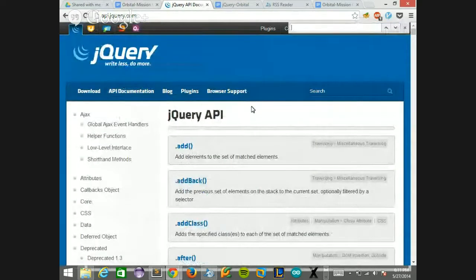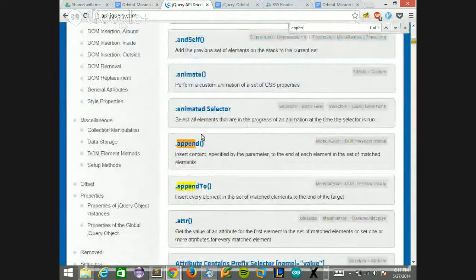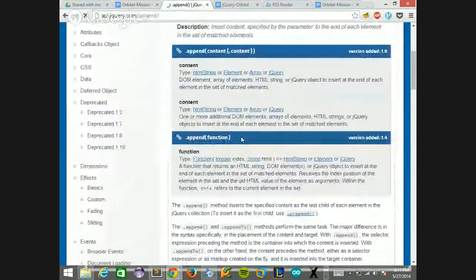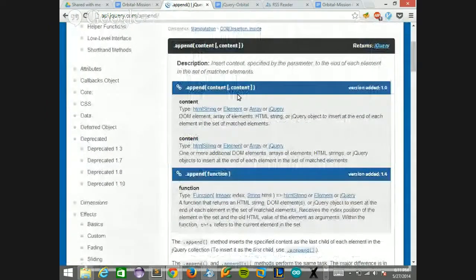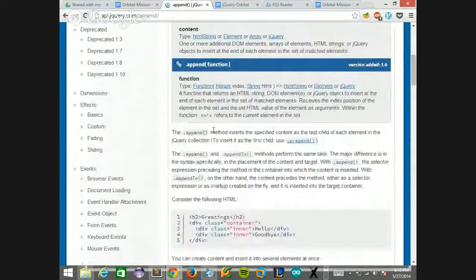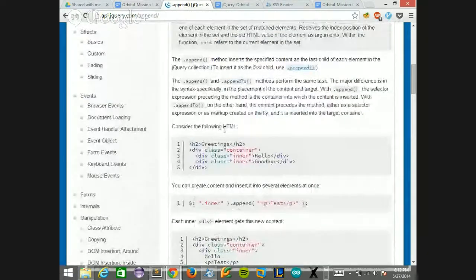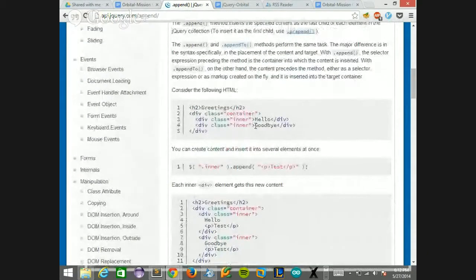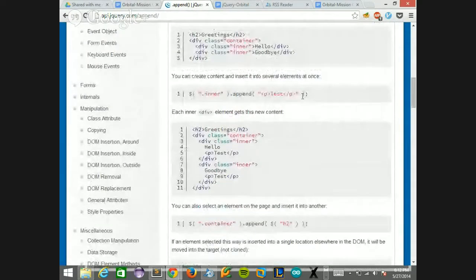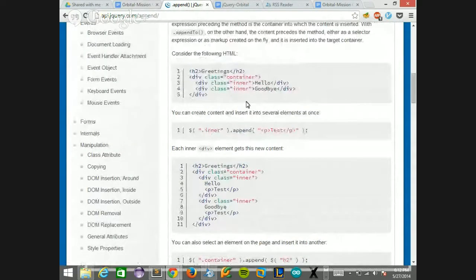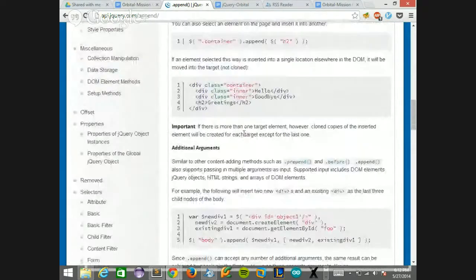For example, if I needed to see what the append function does, just go to the API. This is typically how the API documentation is structured. It'll have one line saying what it does, a few lines about what parameters it takes in, and also an example. So if you want to mess around with what append does, you could just copy paste this into your project and modify it to suit your needs. This should be the first stop you look at when looking at jQuery code.